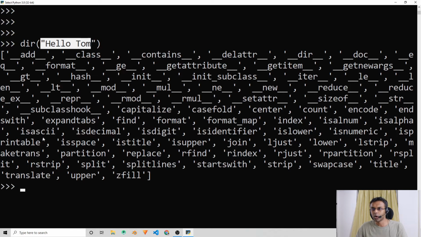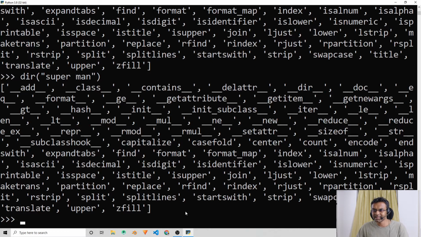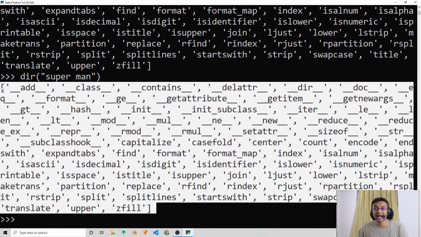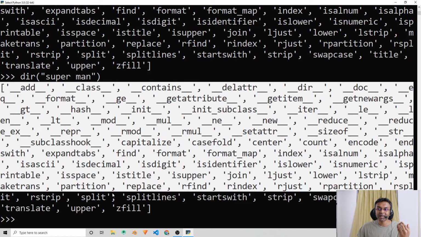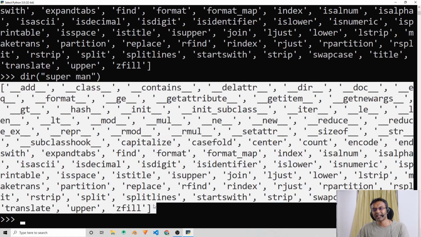any string. As a matter of fact, let me give a different string. Let me just say Superman. If I say Superman now, you can see it doesn't matter what I give as the string characters, as long as it is a string object, the methods, the functionalities that are built into that particular string object remain the same.